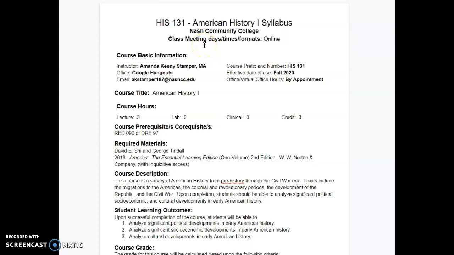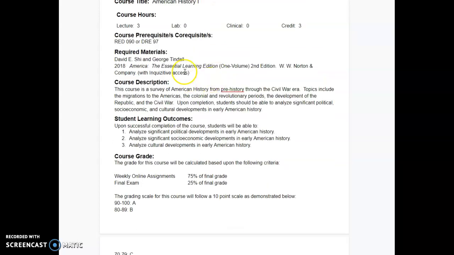Everyone, I just wanted to take a few minutes to go over our course syllabus so that you can notice some things that often get overlooked, and it could just help you have a smoother semester. So let's start off by talking about the book that is required.